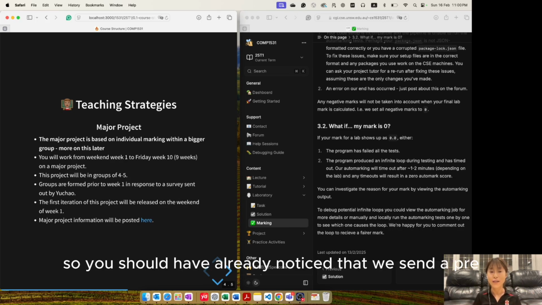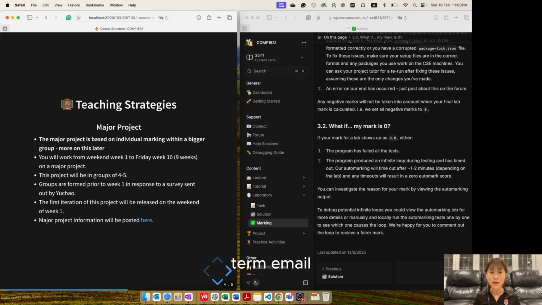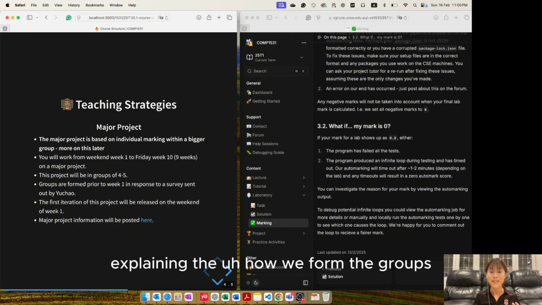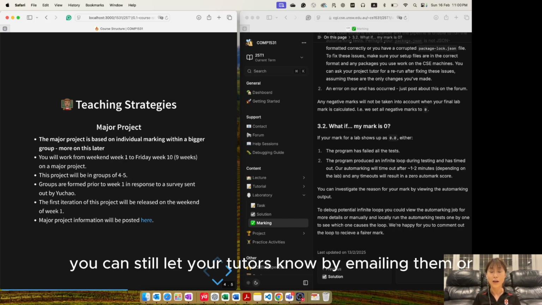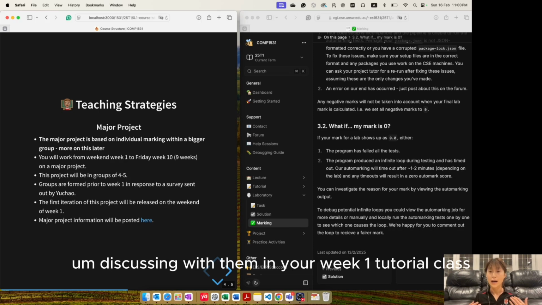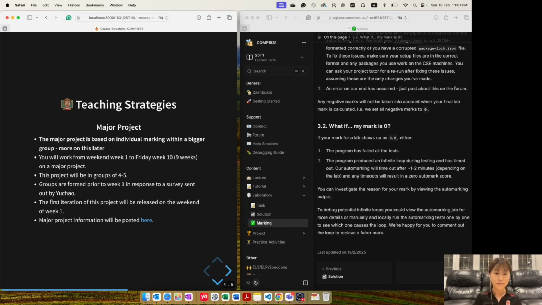You should have already noticed that we sent a pre-term email explaining how we form the groups. If you have a late preference, you can still let your tutors know by emailing them or discussing with them in your week 1 tutorial class.